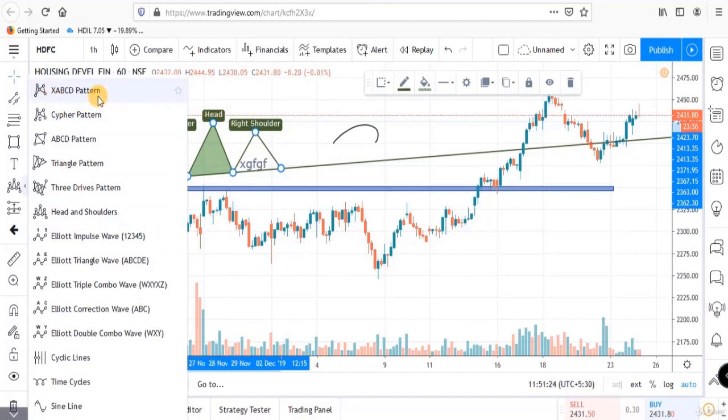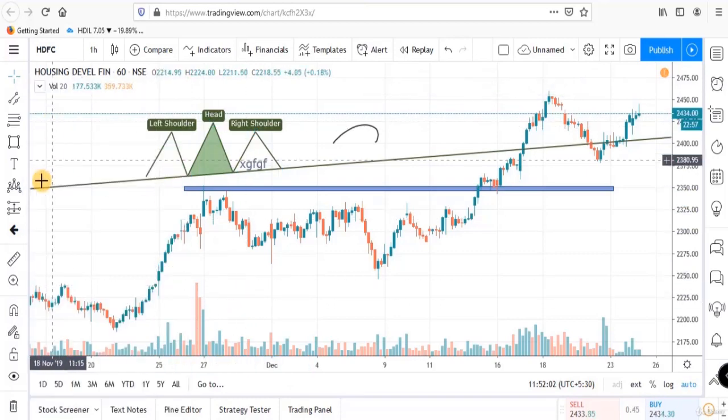This is ABCD pattern. This pattern is used for drawing different harmonic patterns like bat pattern, crab pattern, and butterfly pattern. And this is cipher pattern. This is also a harmonic pattern that I have explained in my chart pattern course. So these are different chart patterns.